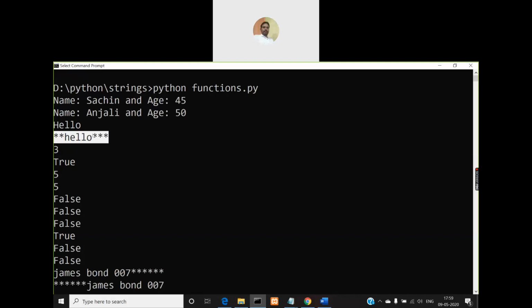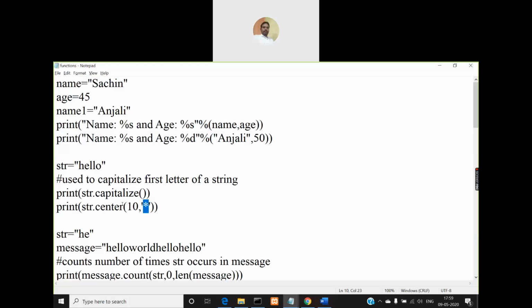So that means if you are taking, for example, 11 cells, then on both the sides you'll have an equal number of star symbols, 3 on the left and 3 on the right, so that the string hello will be displayed exactly at the center of the total available cells that you have for printing that value. Okay, so you can take any value for this one. Instead of taking 10, you can also take 11.